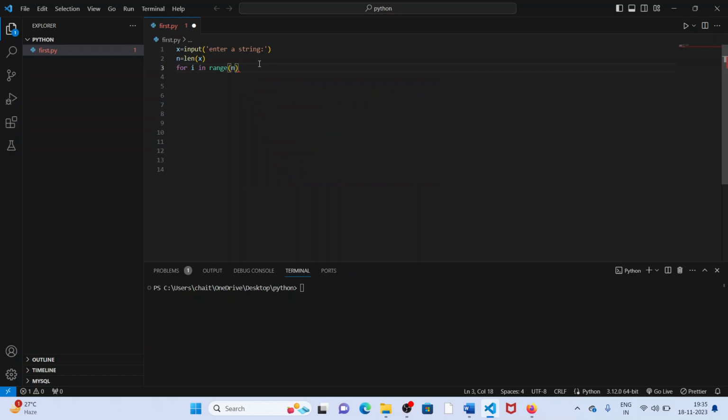And here, simple. If x of i percent 2 equal to 0, it means we get the even numbers. Even numbers, and we don't get the odd numbers here. Simple like that.